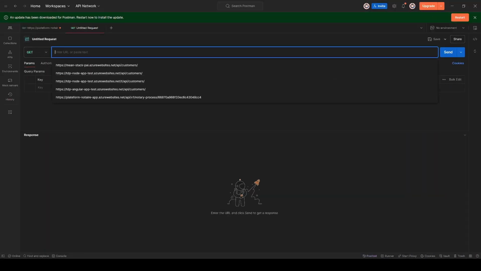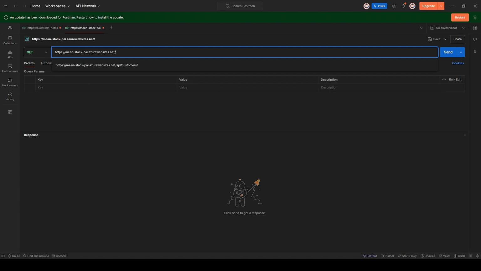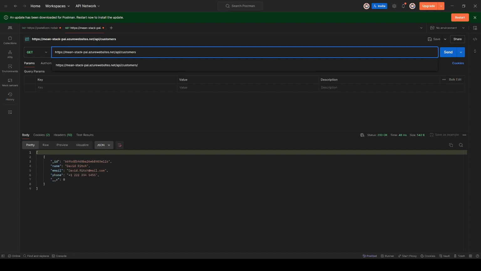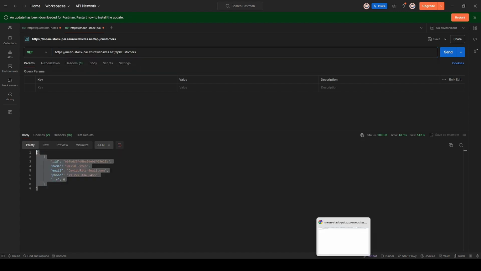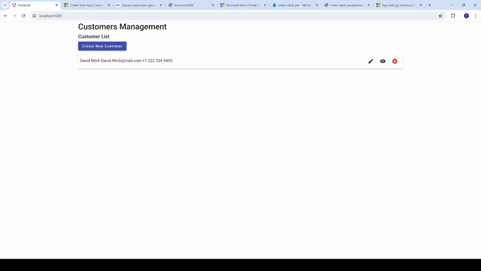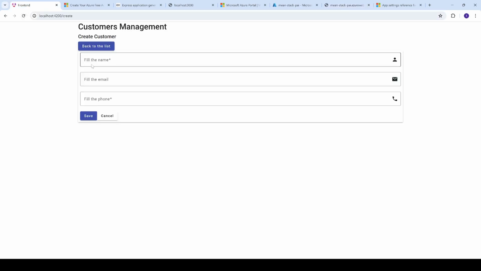Now that our API is running under this new link, I can always test it using Postman to see that my API is working well. So I'll just copy this link and then go to Postman, create a new GET request, then select API customers to see that it returns the list of customers for me. That's it. So I have only one customer. I can always check it in the back end or in the front end, so I can see that my customer is already there. I can always create a new customer here to check that it adds actually.